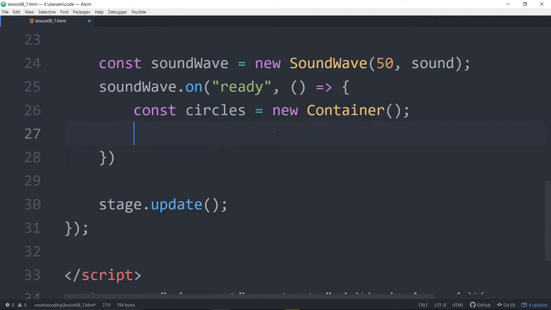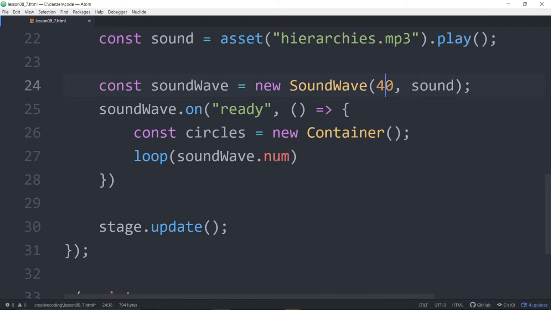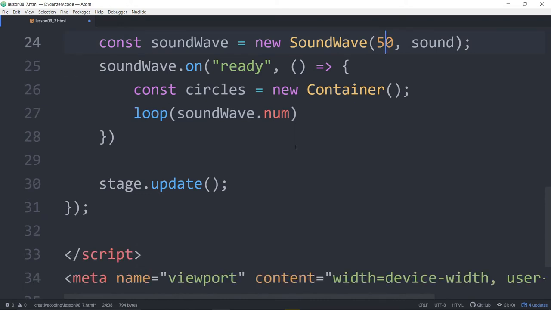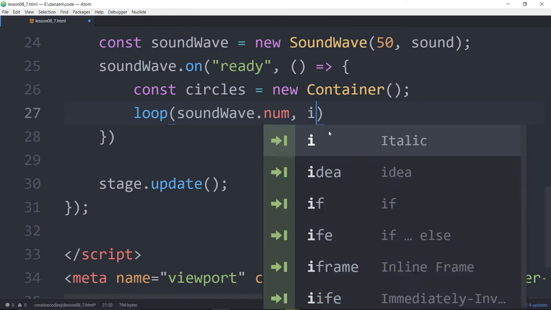Const circles is equal to a new container. And then we need to make as many circles as there are sound waves. That's the number, although we might want soundwave.num. So this would be loop soundwave, that's the reference to our soundwave object, .num gives us how much we put there. So if we change this to 40, that would be 40. And we wouldn't have to go and change this in 2 places. So we're looping through soundwave.num. Each time we're given what number we're on, I.